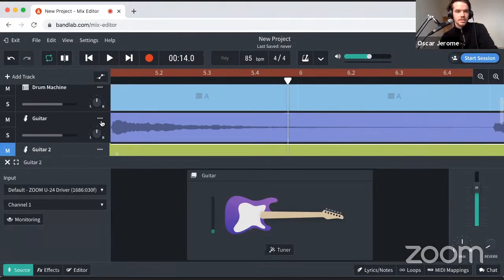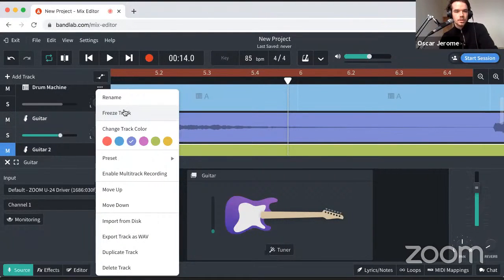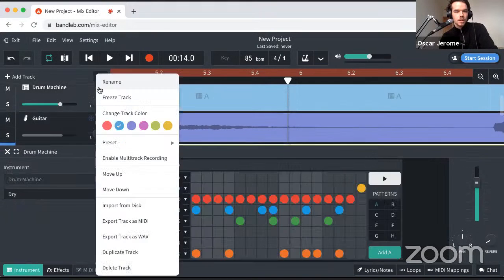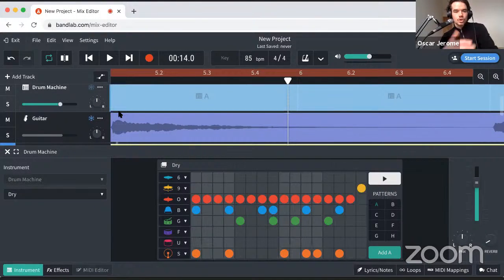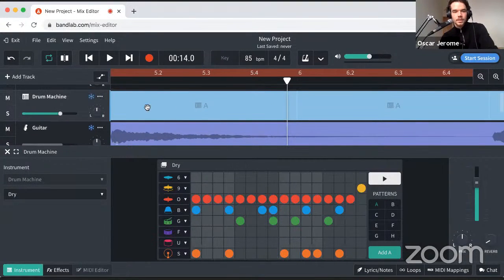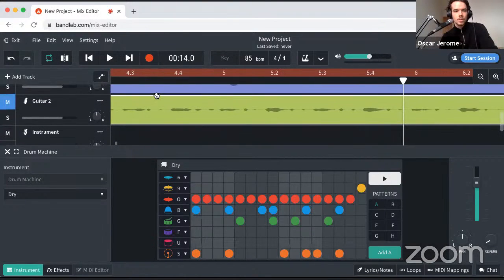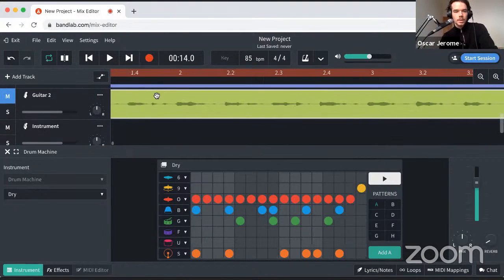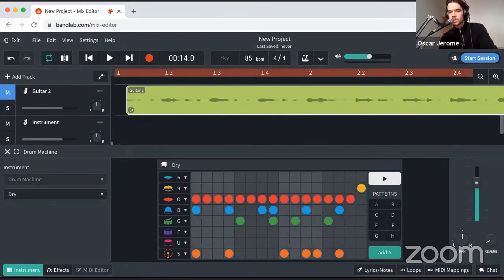Oh yeah, that's another thing you can do here. You can freeze tracks. That means that if it's processing lots of stuff while it's playing, which can make it do a little crackly thing, you might hear it doing that. It can make it run a bit slow. If you freeze your track, it makes that not happen so much.